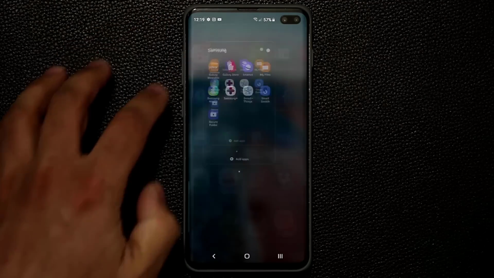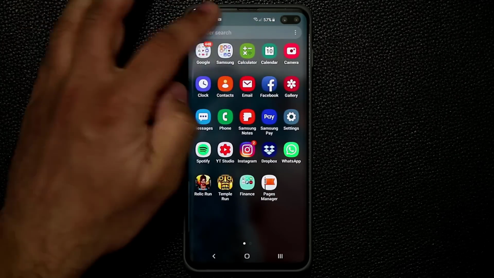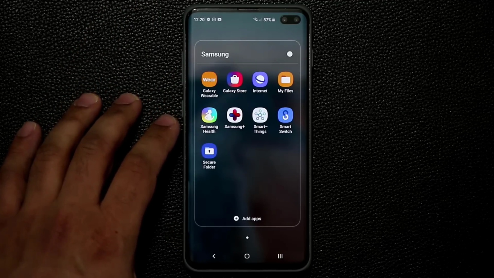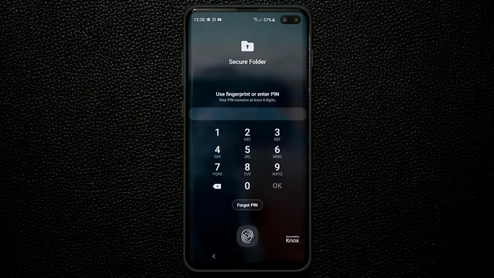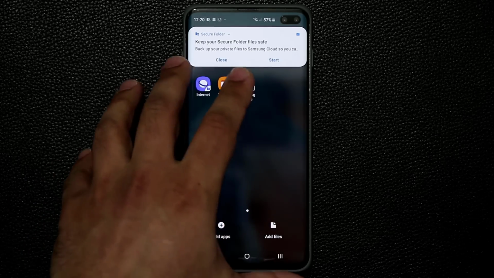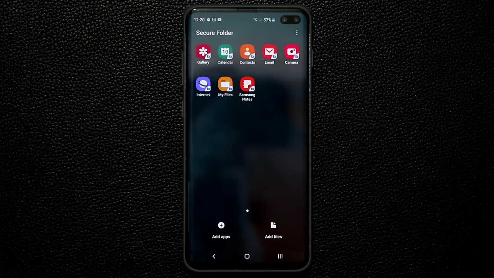So if I go to Samsung folder, you'll see the secure folder. If you can't find it, just search for it right there, okay? And you're going to find it. So that's the secure folder. It's all good to go. So if I tap it this time, it's going to ask me to put my fingerprint or my PIN number. So let's just do that and we're inside. Now I'm going to show you guys how to move photos, notes, and other private files into your secure folder.